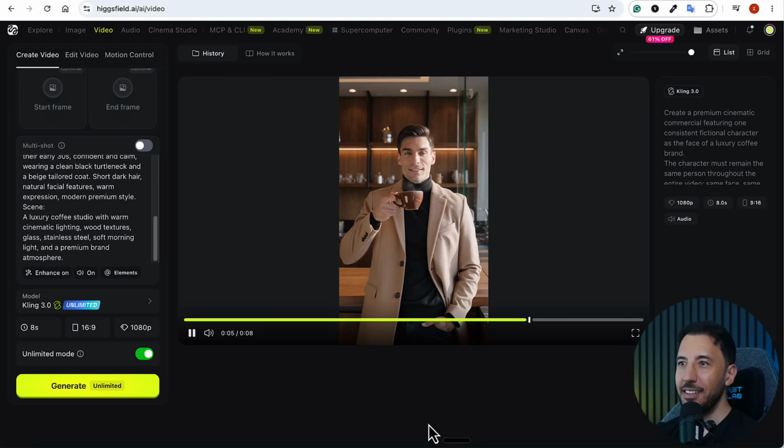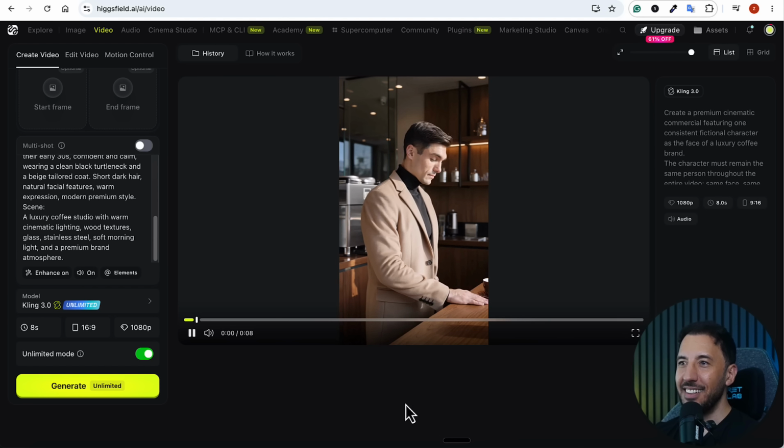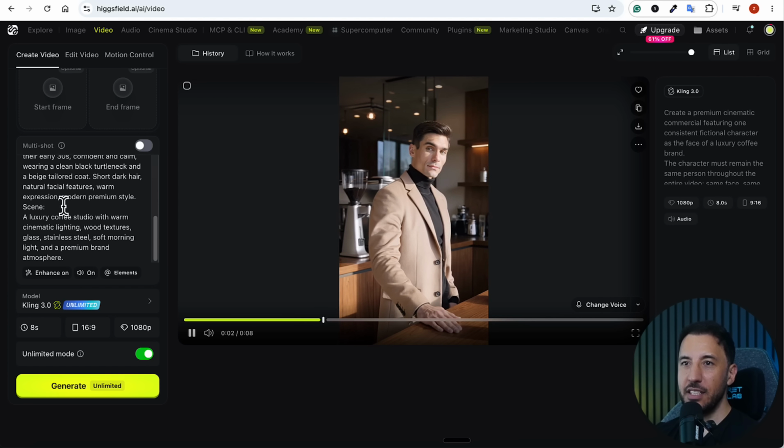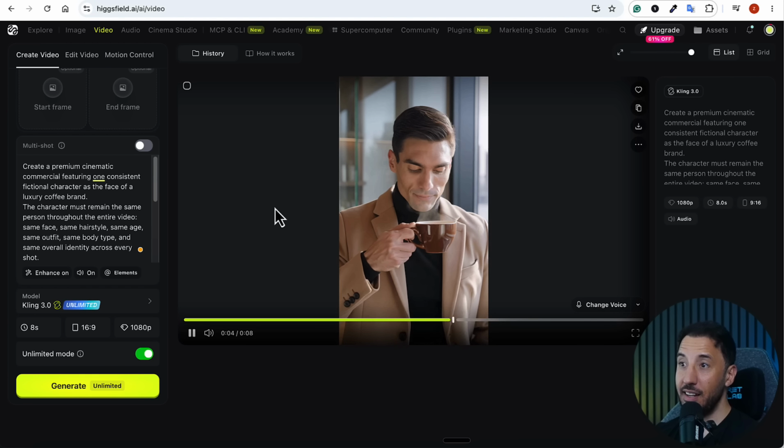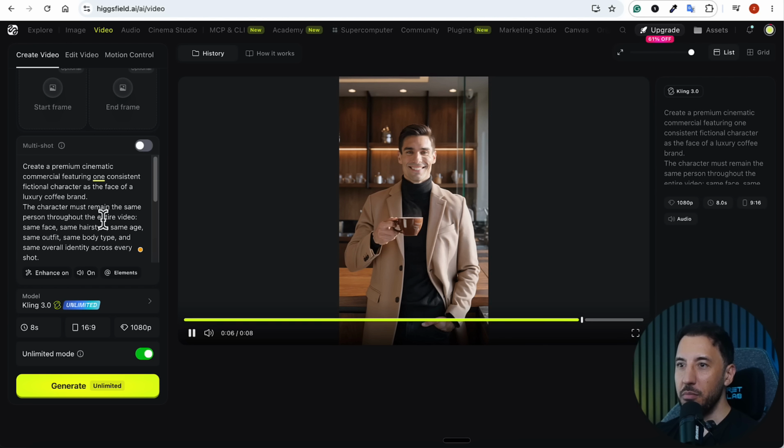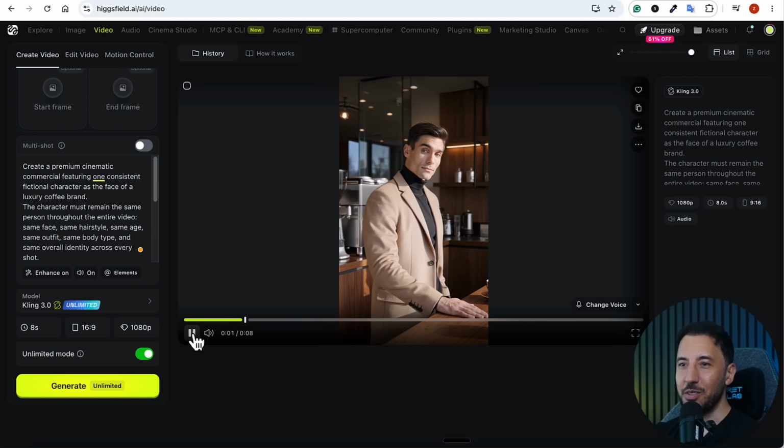Not bad. That's pretty good, actually, because we asked it to maintain the same character, right? And it actually did. Premium coffee brand. All right, that looks great. So that works, actually.